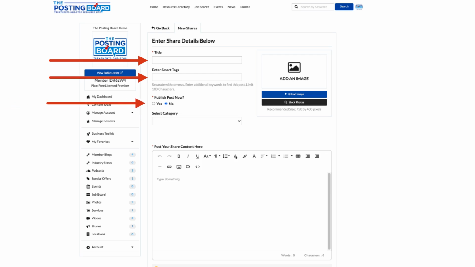Choose Publish Post now. Select Yes to go live or No to save as a draft. Pick the categories that fit your update, like announcement, question, staff spotlight, or reflection.